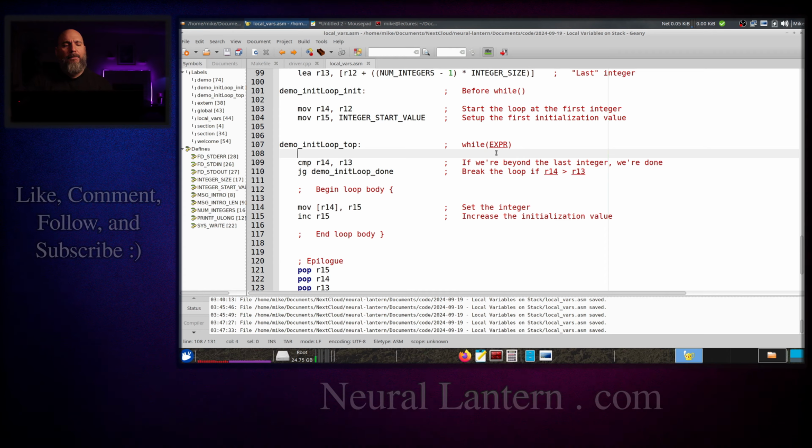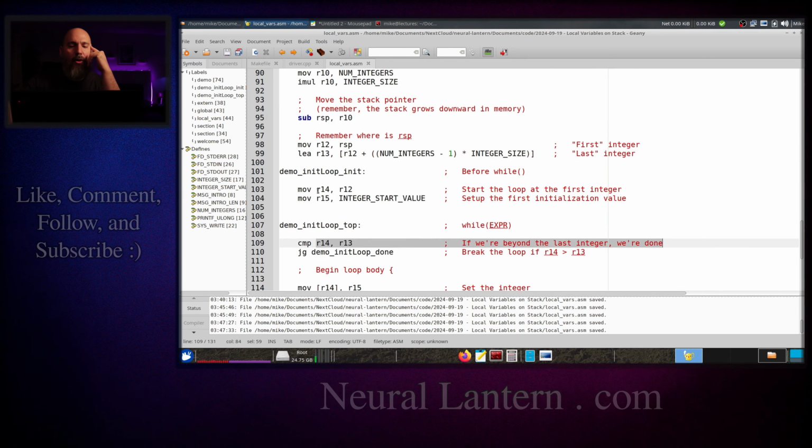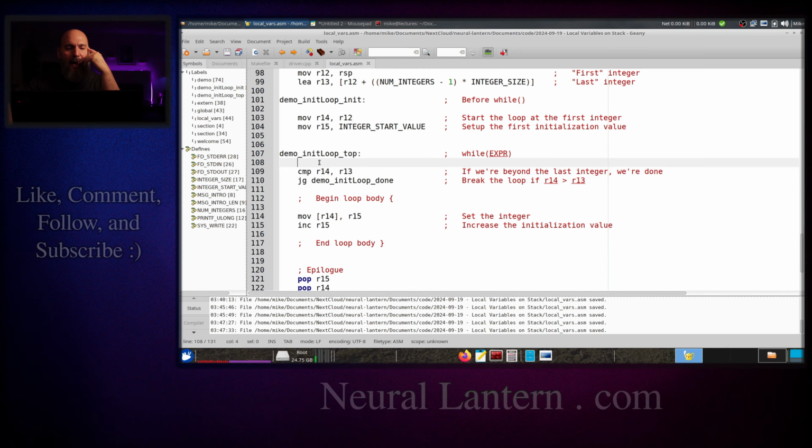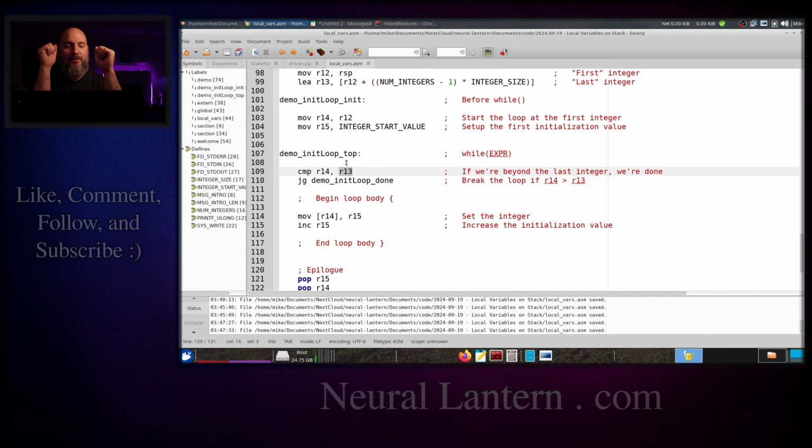Let's see. So I'm going to compare R14 with R13 inside of the top part. What is R14 and 13? Remember, R14 is the running pointer, and R13 is the last integer. So basically, I'm trying to figure out, let's compare the running pointer with the pointer of the last integer. Then I'm going to say, if the running pointer has a greater memory location than the last integer, that means I've gone beyond the last integer. And again, the way I arrange the first and the last integers just makes it easier for me to think of them as having increasing memory locations.